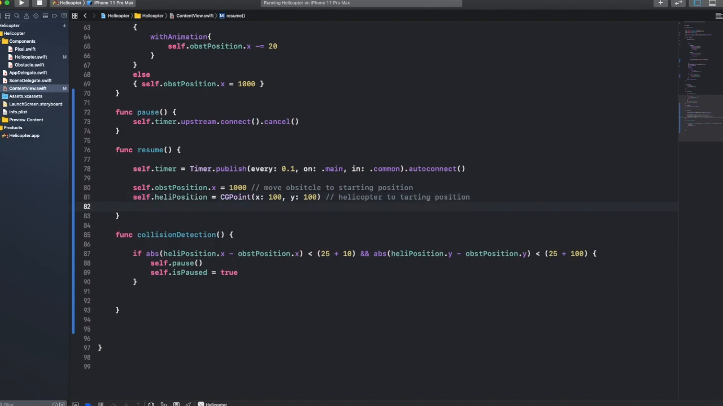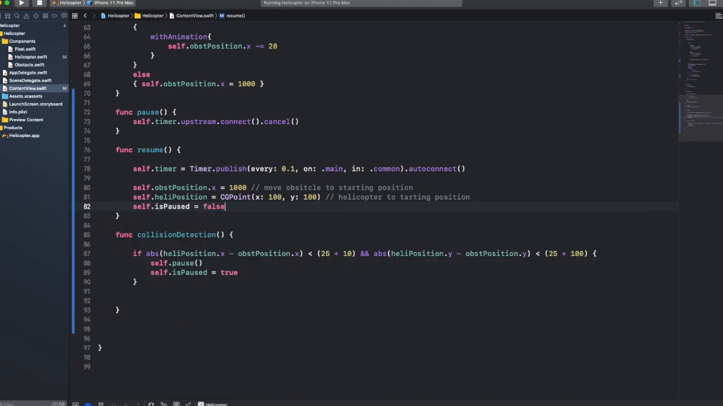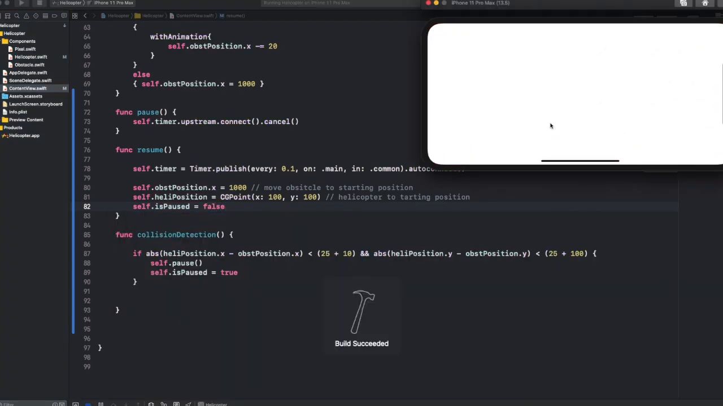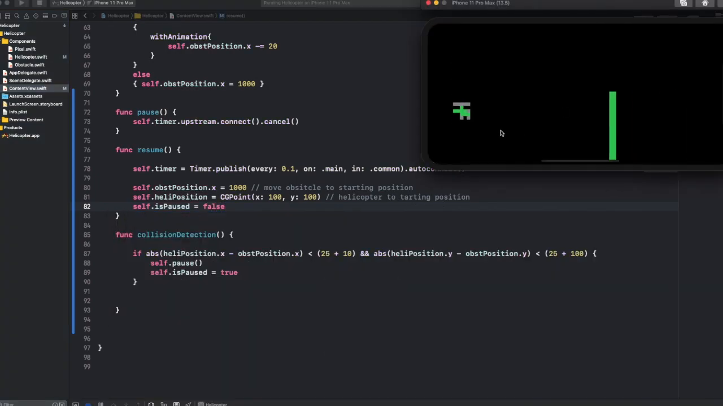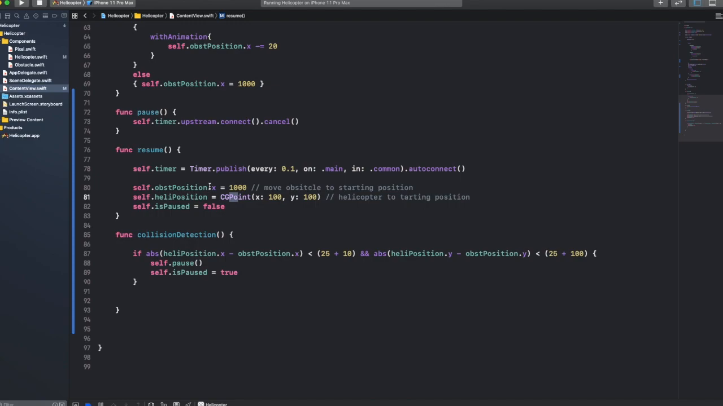I mean, it's already a pretty good, essentially working game. There's some bugs. It's not perfect. And this code isn't perfect either, but we also need to make sure that we set isPaused to false every time we resume. And let's test it for a little bit. Seems to be working fine.